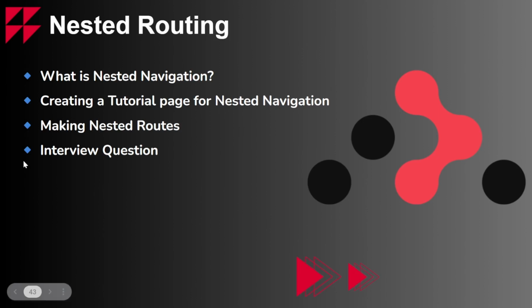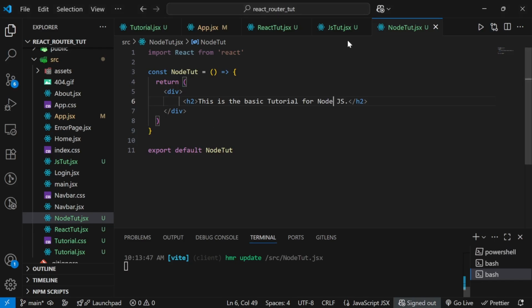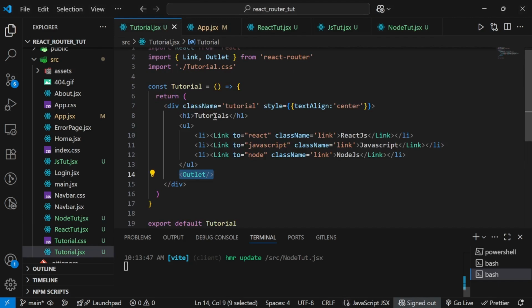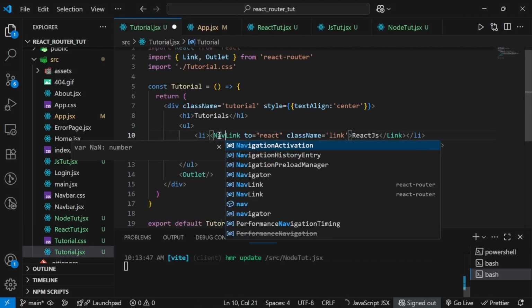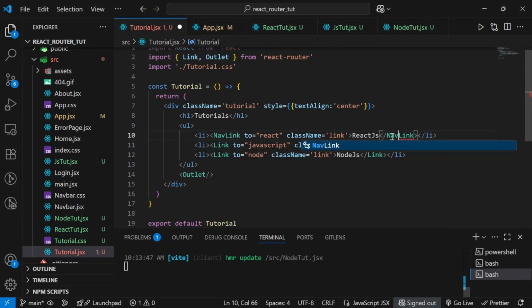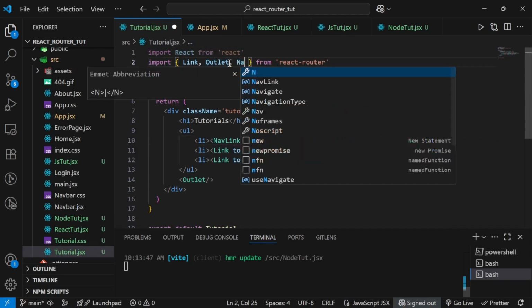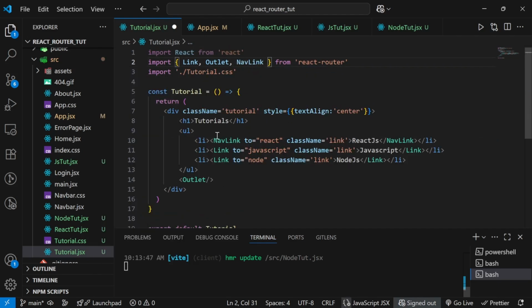Now after that, it is time to discuss an important interview question. Guys, the important interview question for today is, what is the difference between Link and NavLink? See guys, we have used Link over here as of now, in our tutorial app. If I want, I can even use something called NavLink, like this. We just need to import NavLink the same way we are importing this one, and it will work just fine.